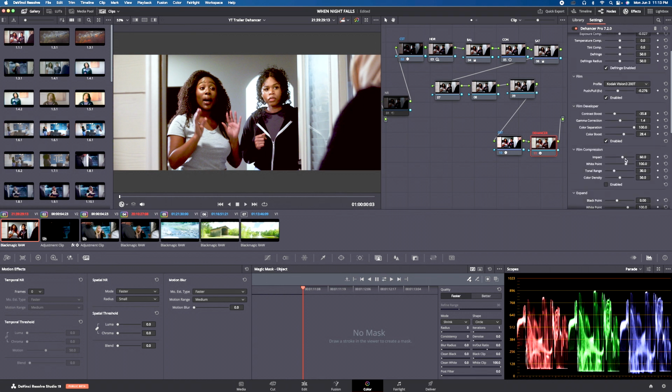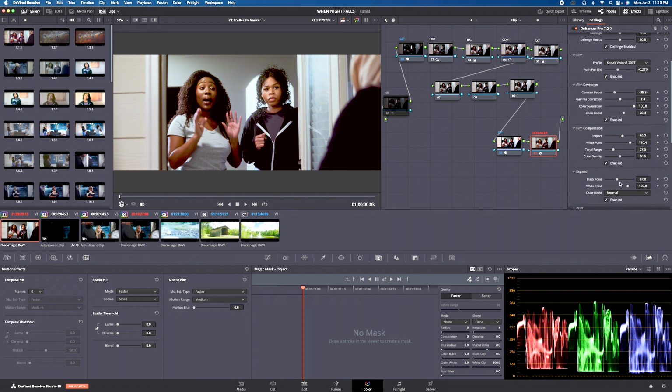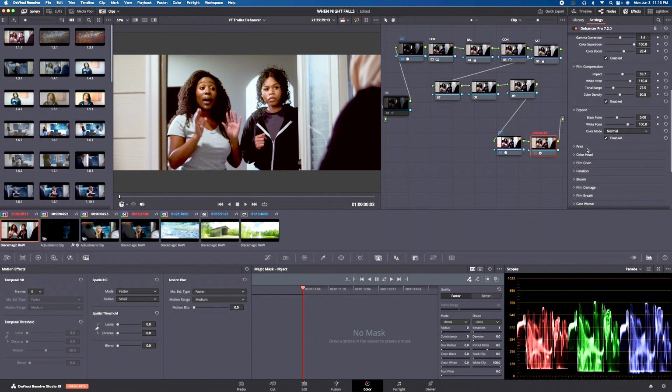You have your film compression. It'll help if I enable these sections. Slight adjustments there. I'll leave that there. At your white point. Your tonal range. Color density. That's not changing too much there. Go down to, let's see, I don't do much with the expand. Let's see, the print.